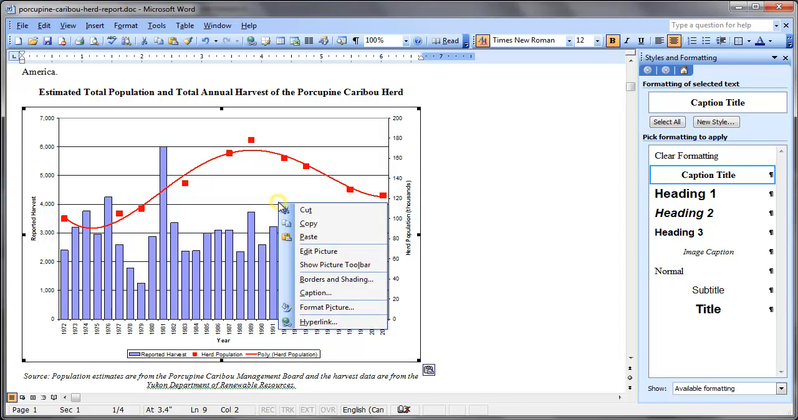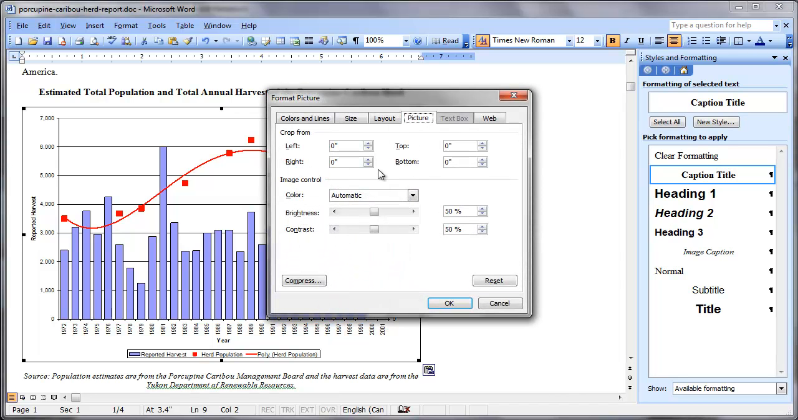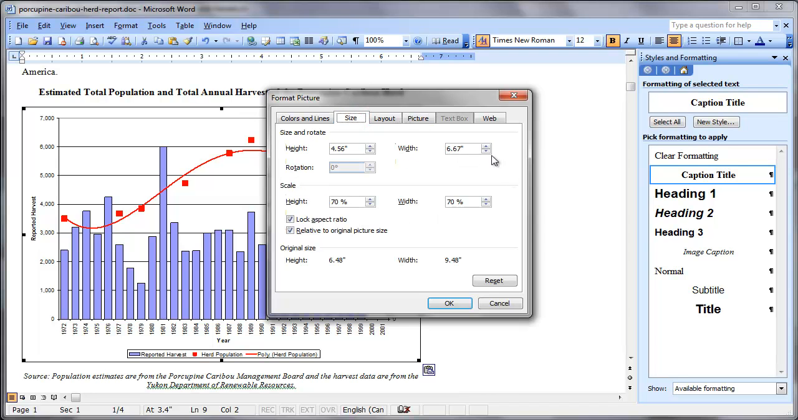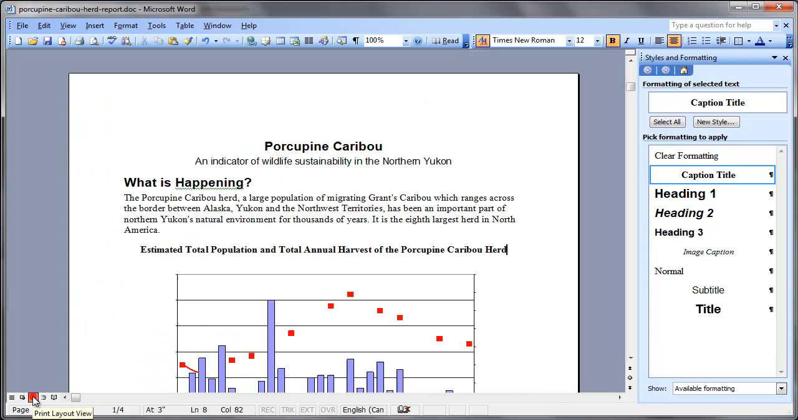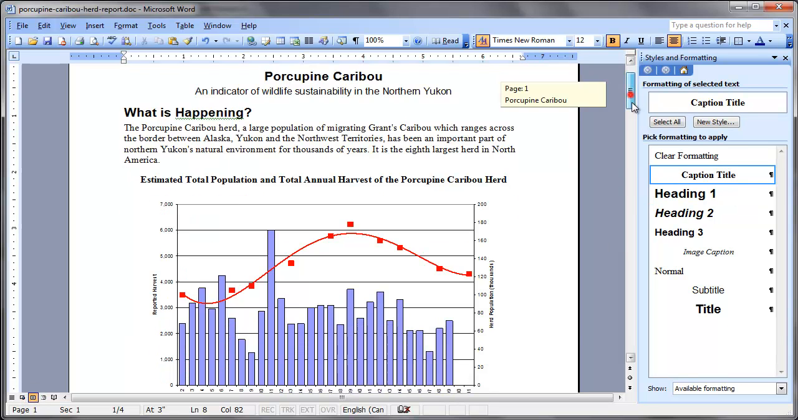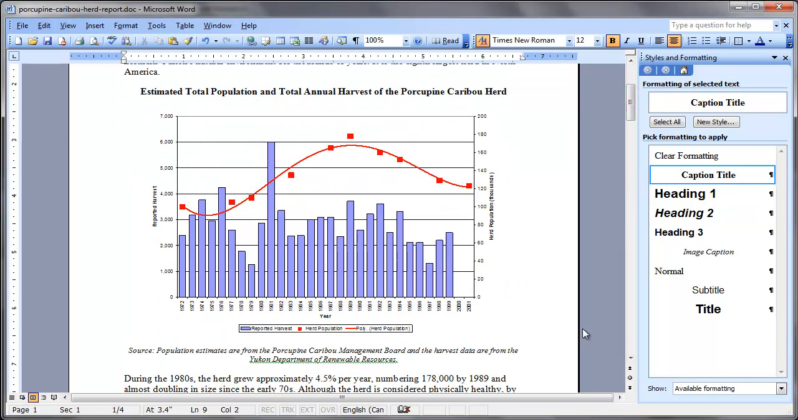It does ask that we, in the next step, format this chart so that it's only 6 inches wide. So I'm going to right-click. When you right-click on an object, I can format. It's going to call it a picture because I just pasted it as a picture. I'm going to change the size, the width, to 6 inches. Oh, I'll just type in 6. And OK. Now if I go to Print Layout View just to look at what this will look like, it will be just a piece of text.